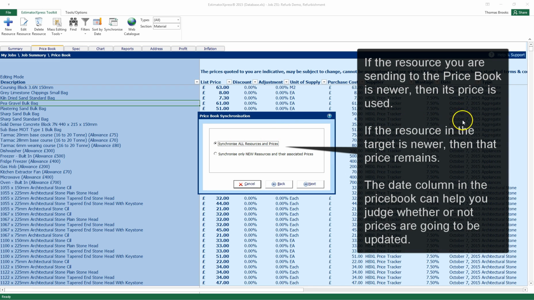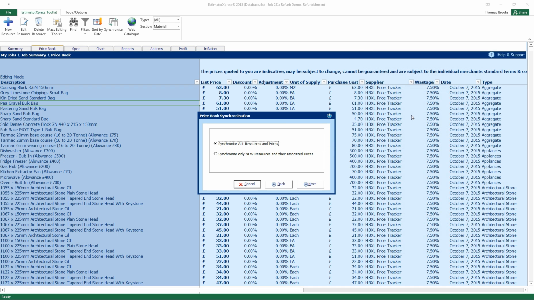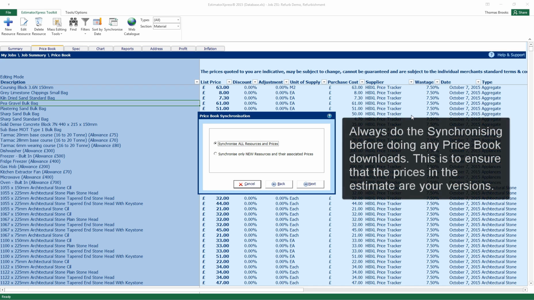So currently I have October 7th 2015 is when these prices were last updated in this price book for this estimate. Now if I was to do synchronize from the master to this price book, they would all get overwritten with the new prices as these prices are older. If you are sending from an estimate back to the master price book, then it will only overwrite material prices that are older within that estimate. This is key if you are using it as a backup feature.